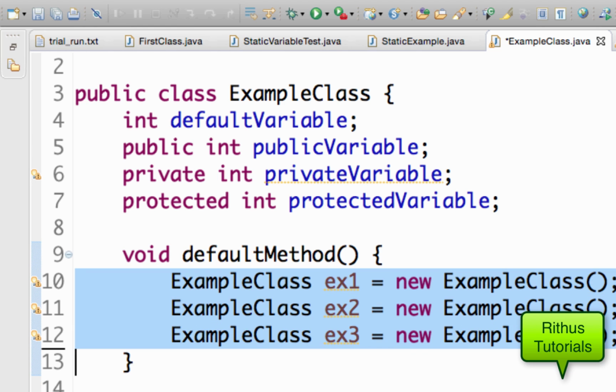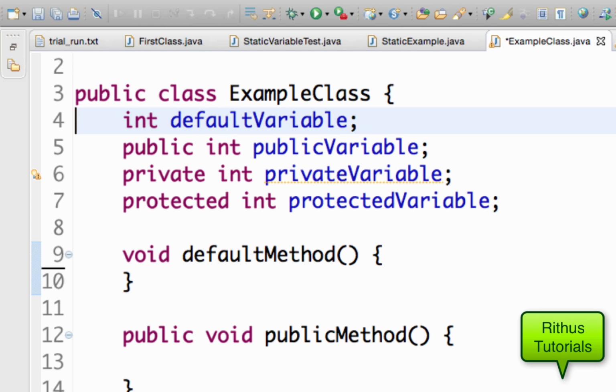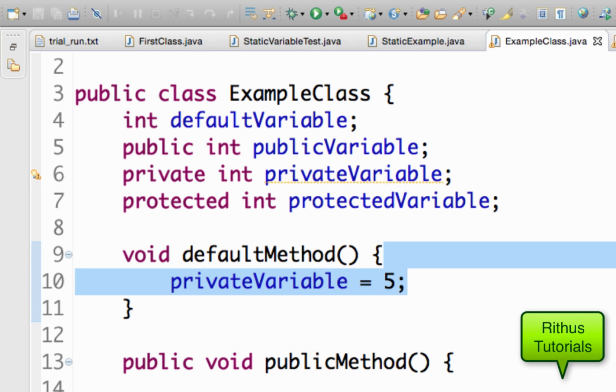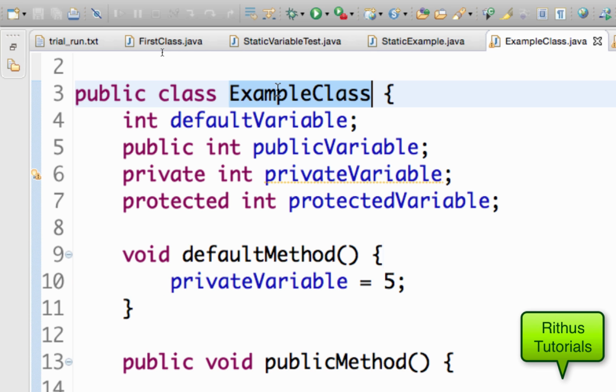So now let's look at how these access modifiers are different. The most restrictive level is called a private variable. Once you have a private variable, you will not be able to access it from outside this particular class. So if I want to set a value to this variable, I can say private variable is equal to 5. I'm setting a value to it. But outside this example class, you will not be able to access this private variable anywhere. So that's private. Private is private for this particular class.